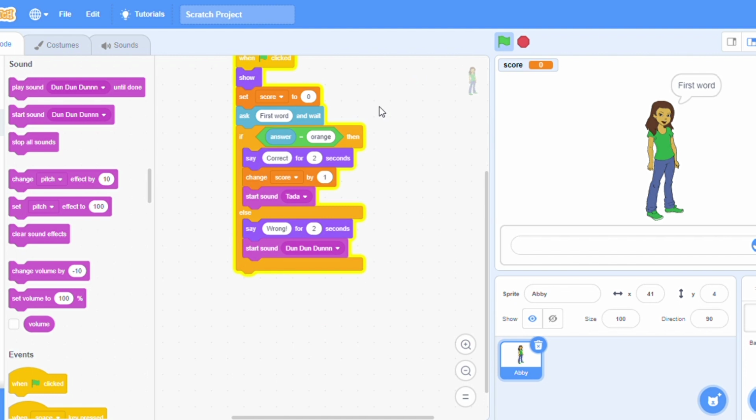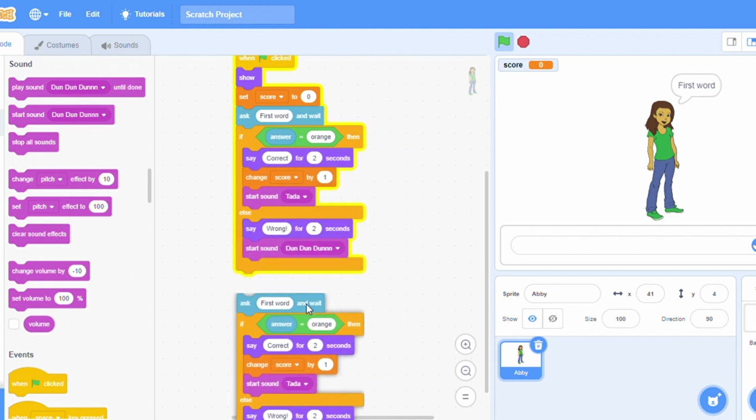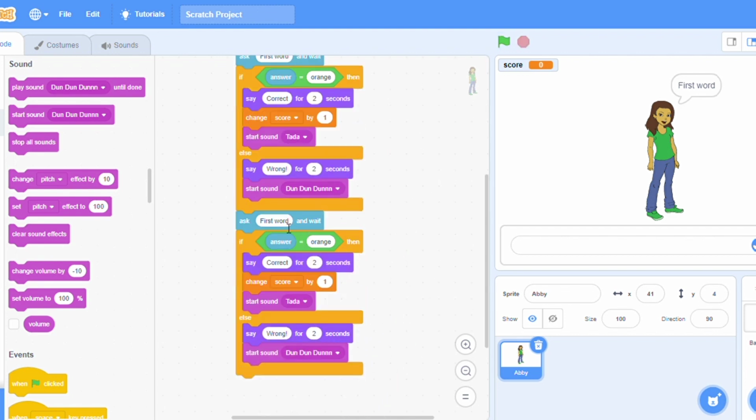So for the second question, you just copy from here. Put your mouse on this block, right click, choose duplicate. So you put here, you type second word. So the answer is apple. Change here.